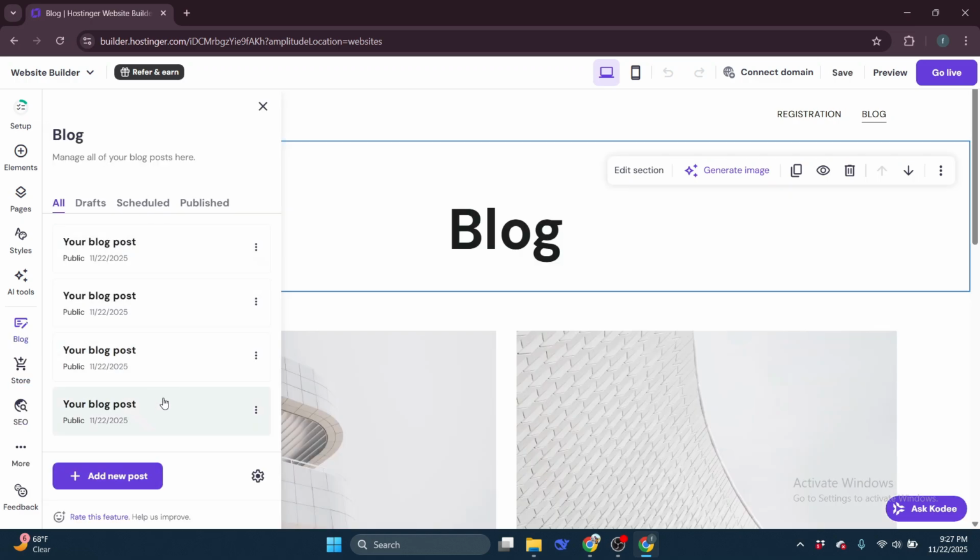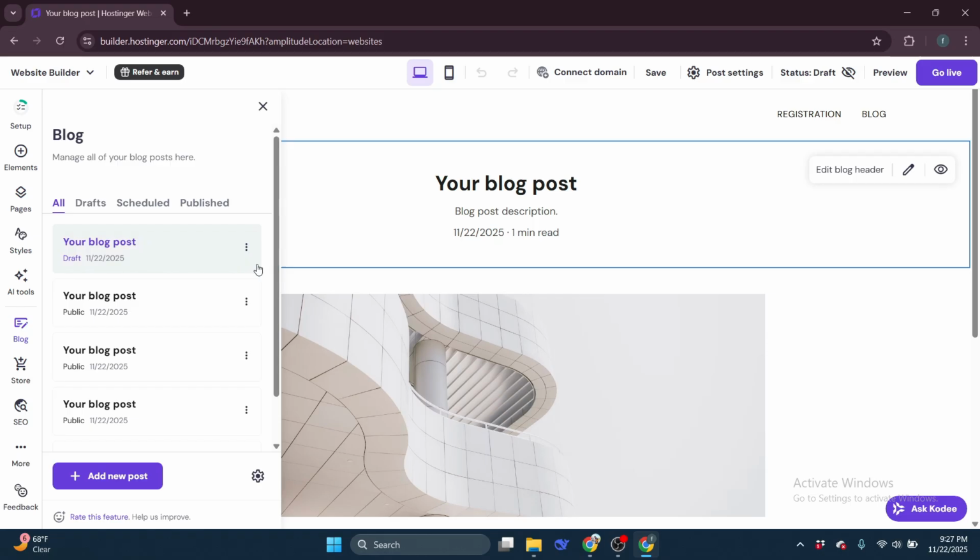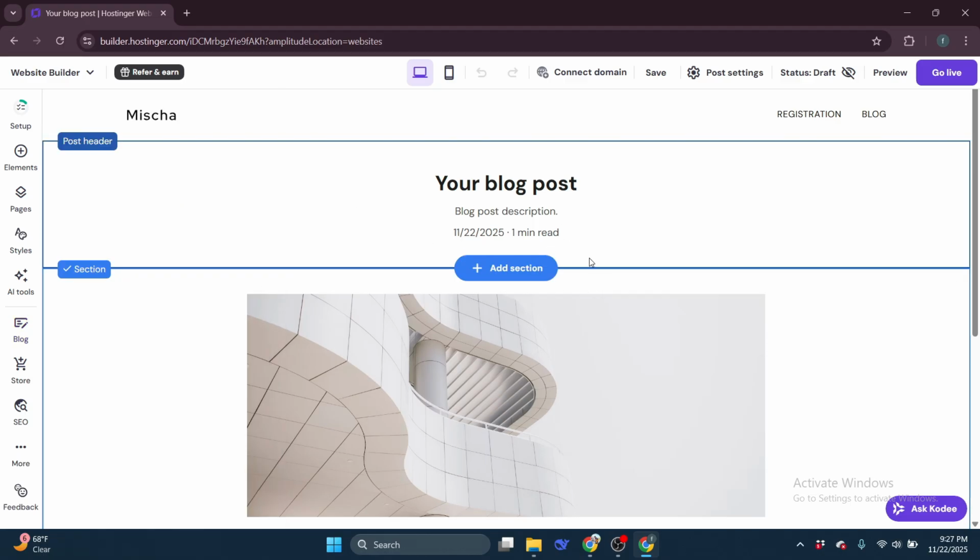Now that the foundation is set, it's time to create a new blog post. With the blog panel open on the left side, click Add New Post, which takes you to the blog editor interface, your creative playground. Once you add your blog post, simply click on Edit Blog Header.